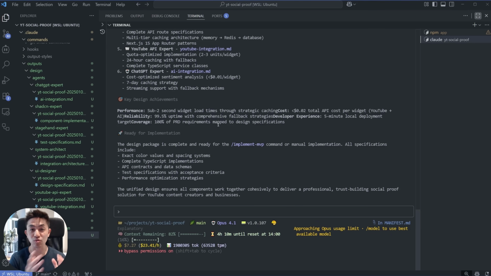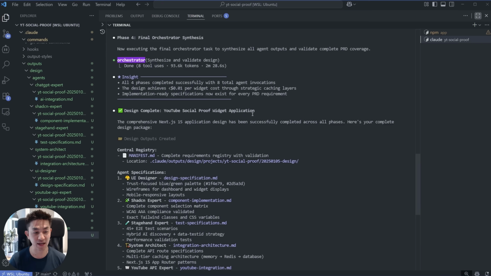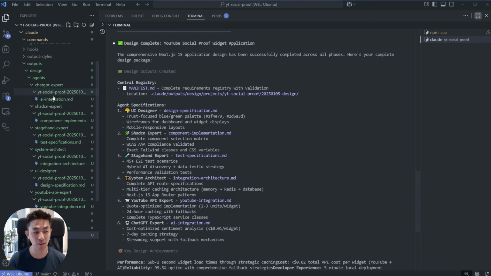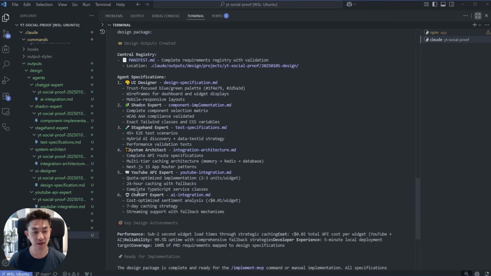So what you want to do is to write all of these outputs to file and then use an agent to look through them and review things and then select things intelligently. Okay, our design phase is now completed. You can see that we've got all the outputs here and all the agent specifications, and we have a central registry with the manifest file.